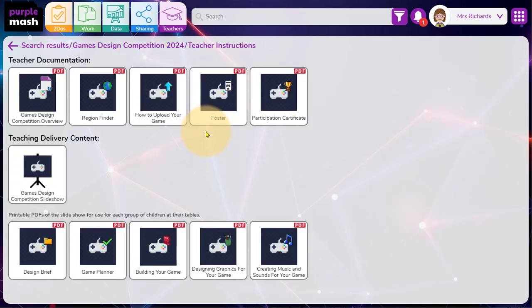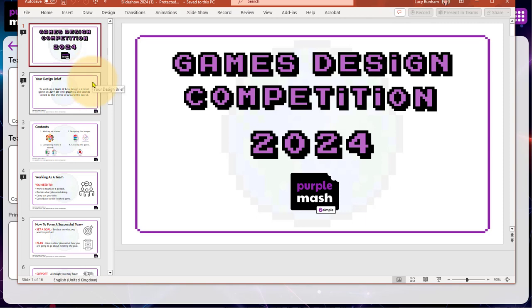You'll also find all the tools you need to build your game. If you're a teacher and you open up the teacher instructions, you'll find lots of information about how the game design competition is going to run. You'll also find a slideshow, which you can use with your class or group to introduce the competition.